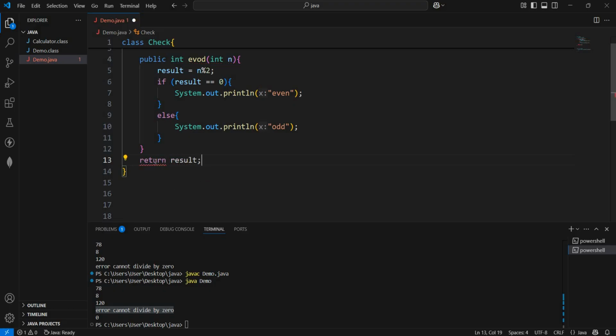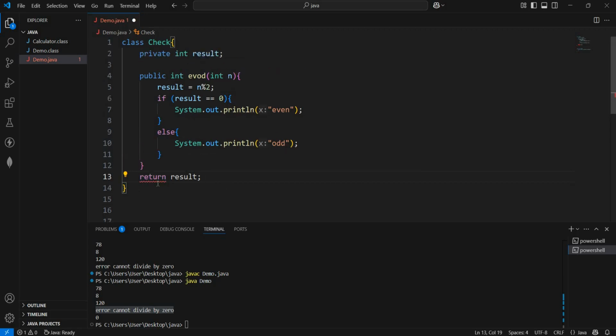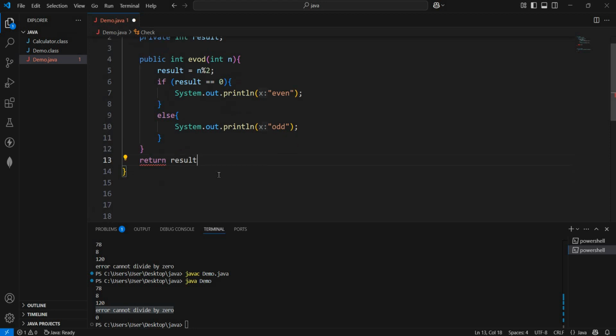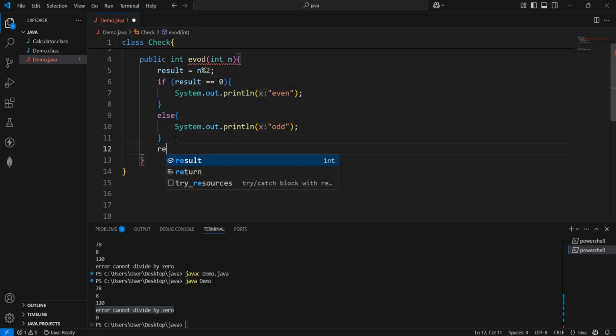Okay, why is it giving an error? Byte expected, what happened? Sorry, we should not return it outside the method. I returned it outside the method, we should return it inside the method. Okay, return result.